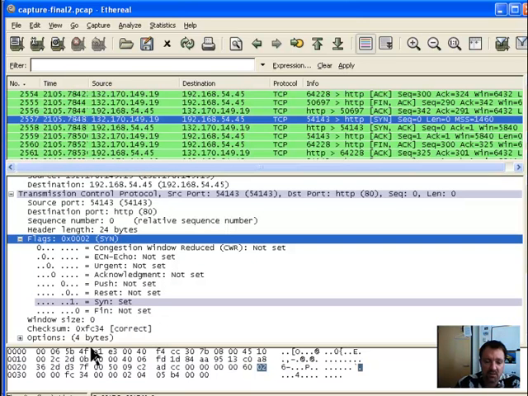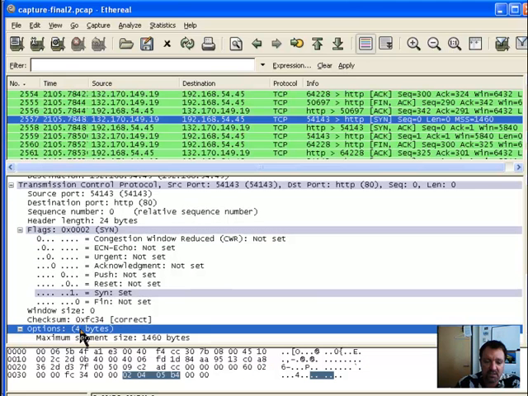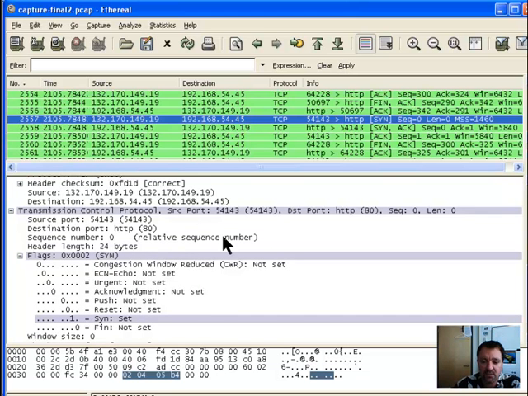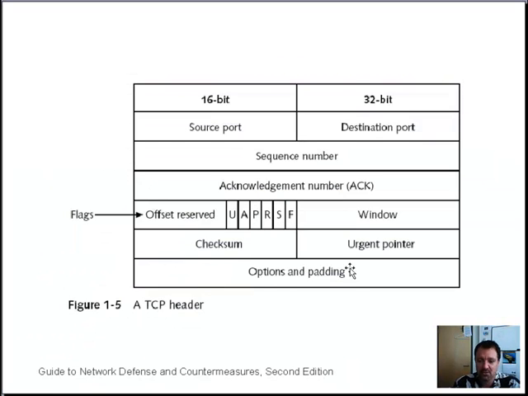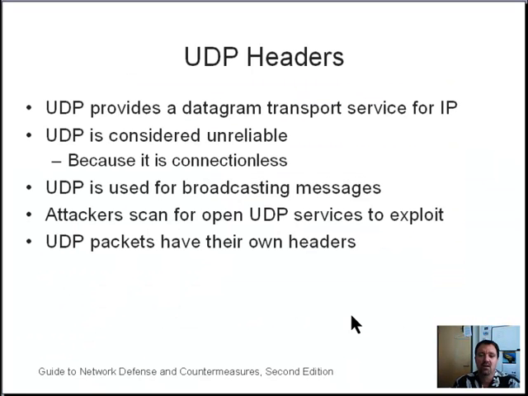Window size is 0. The checksum is correct. And let's see what the options are. Is not really anything. Okay. Notice that this is a relative sequence number right here. As you'll see later on, there's also an absolute one, which is going to be larger than that. Larger than 0.